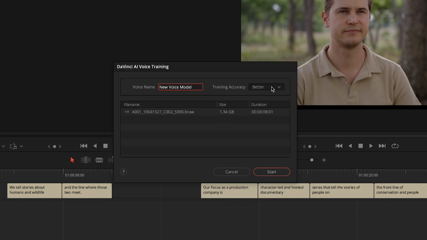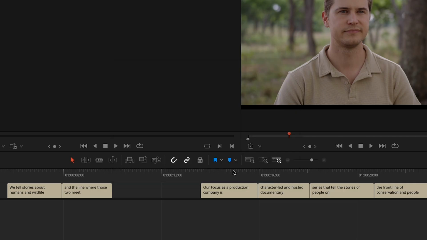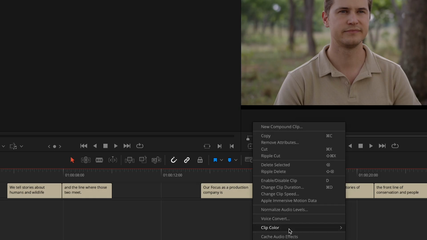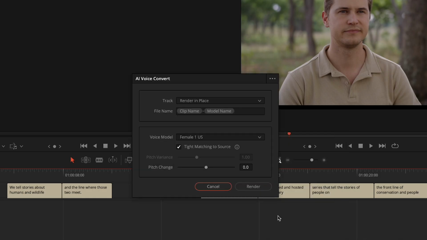This is your new voice model, your option for training it, the choice of the clip that I choose to upload for processing, and then the result of which is, after processing, I can select that from the voice convert option here instead of the voice model. I'd be able to choose my voice model that I've trained.